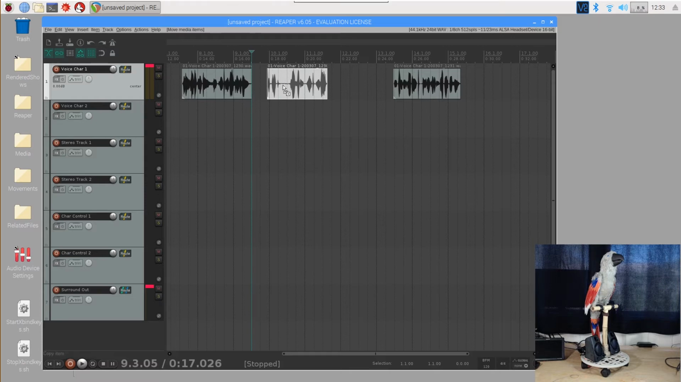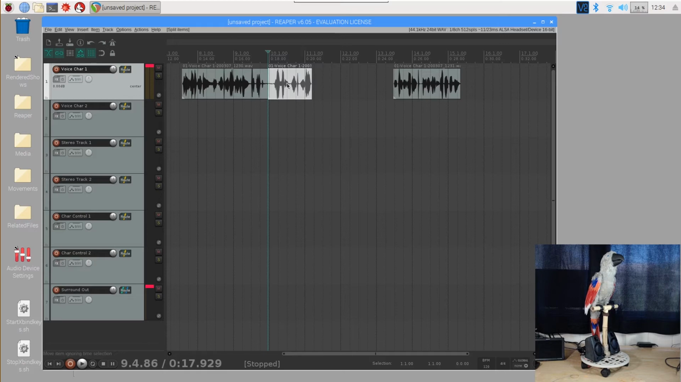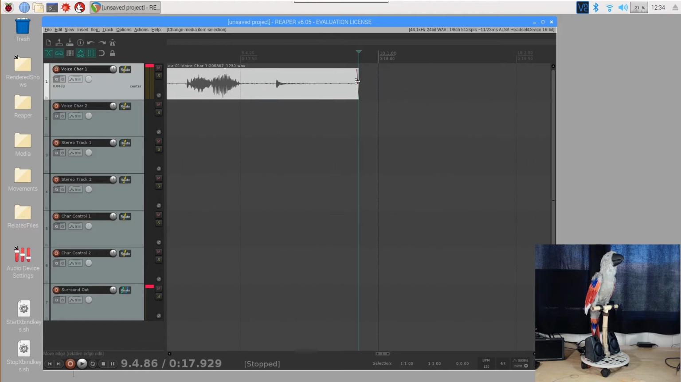So I'm going to Control Z and Control Z again to put it all back as one piece. And I'm going to move the cursor here by clicking right there. Now I'm going to right click and go split item at cursor. So now I have two items. And I'm going to click here. And I'm going to move this in.